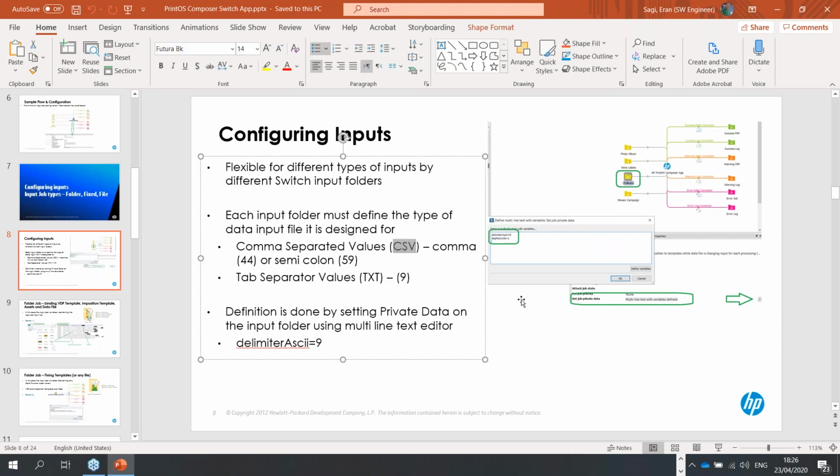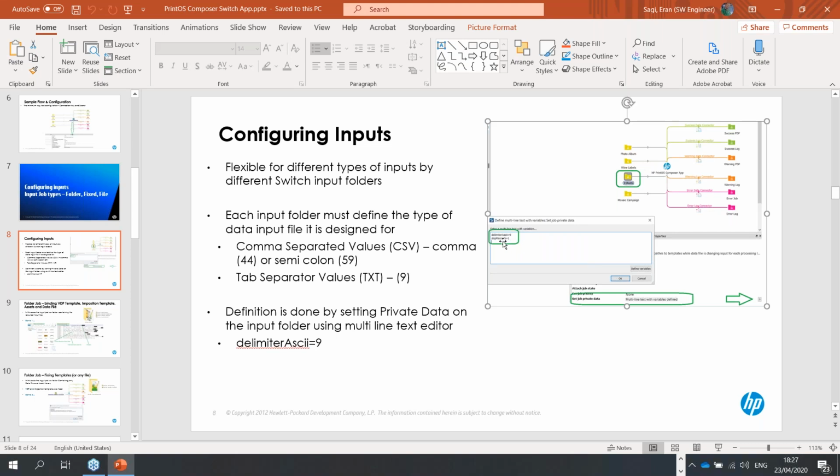The VDP record can be in the format of CSV, and the CSV can be either comma delimited or semicolon delimited, and it can be a TXT with a tab delimiter between the different columns. We will see an example in a moment. Each input folder is dedicated to a certain type of data format, so you need to define here the data format that you're receiving. The definition is done by defining the ASCII code of the delimiter: TXT with the tab delimiter is ASCII 9, a CSV can be ASCII 44, or a semicolon, 59.